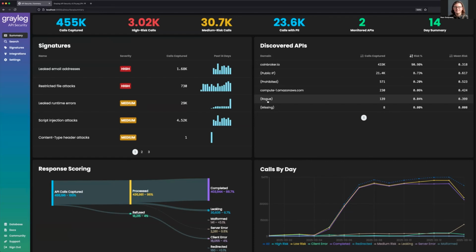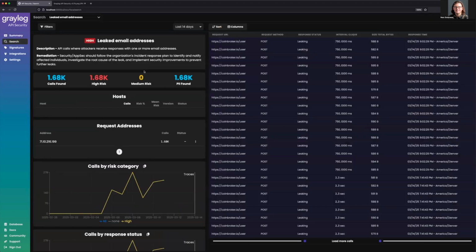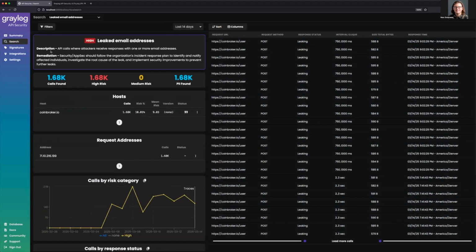With Graylog, understanding your APIs doesn't require extensive configuration or developer-level knowledge. It's easy for a security analyst to discover and classify APIs without knowing much more at first, besides what domains are supposed to be supported. When we drill down on a signature, we'll see a description and a suggested remediation for the signature, plus all the supporting detail we need to understand what happened.